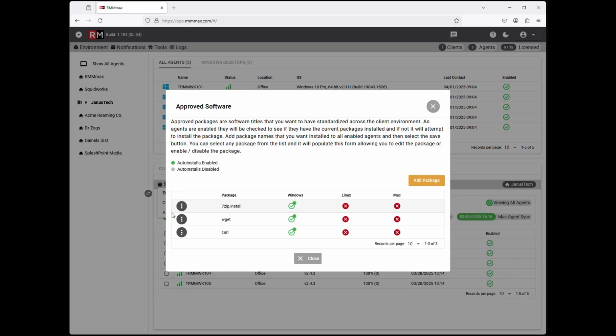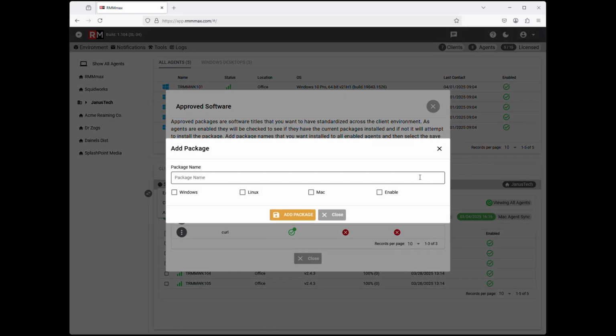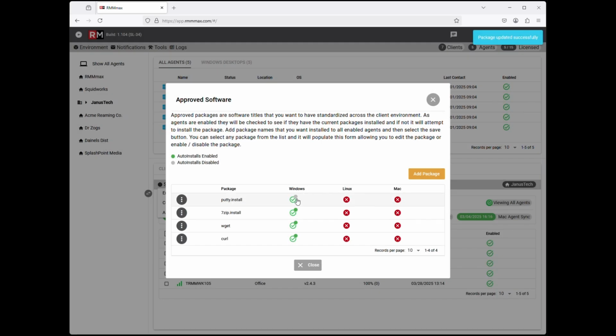Approve packages allows you to approve software you'd like to manage and update. You can approve the package in two modes, with or without requiring it to be auto-installed. Packages like wget and curl are OS independent. Since many package names are the same across OS types, you can select the OS types that package is intended for. The package I am adding, the putty package, is a Windows package, so I am selecting Windows as the OS type. I am leaving the package disabled. This will approve the package, but not force it to auto-install on the agents.